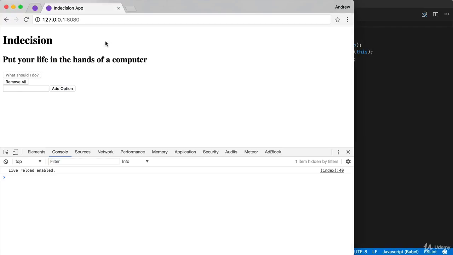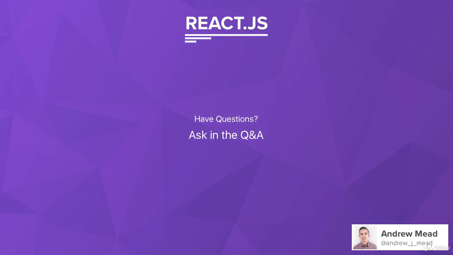In the next one, we're going to explore how we can debug our React components, aside from just using things like the debugger and console.log. We're going to take a look at a dedicated tool for debugging React inside of Chrome. So let's go ahead and jump into that.